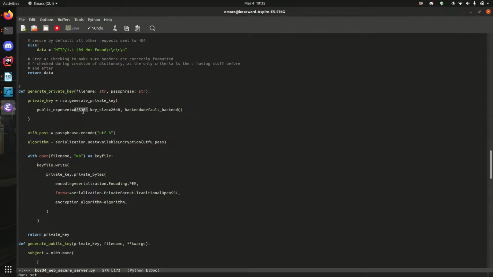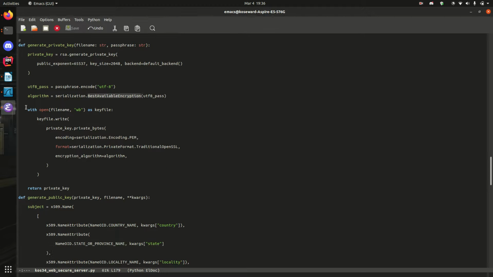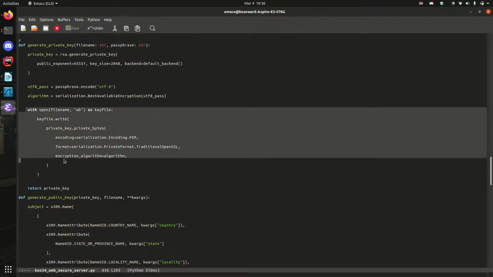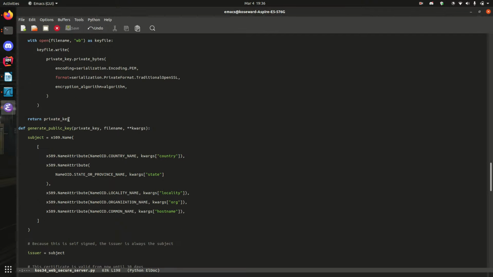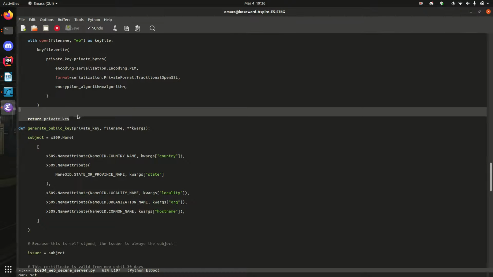This exponent can be any high number you want. Just make sure it's a large number. This is going to define that the passphrase is going to be a UTF-8 standard. And then this is going to tell Python what algorithm to use. So now it's going to do all of that and write that to a file so that we have a full private key that we can do whatever we want with. Then it's going to return that and we'll have a private key to use.